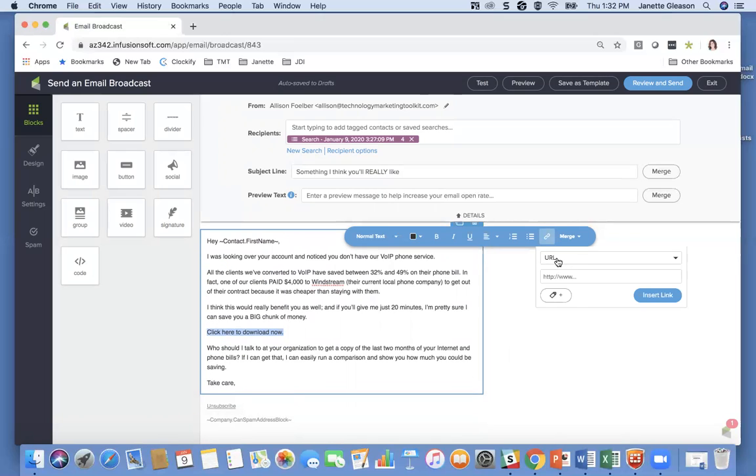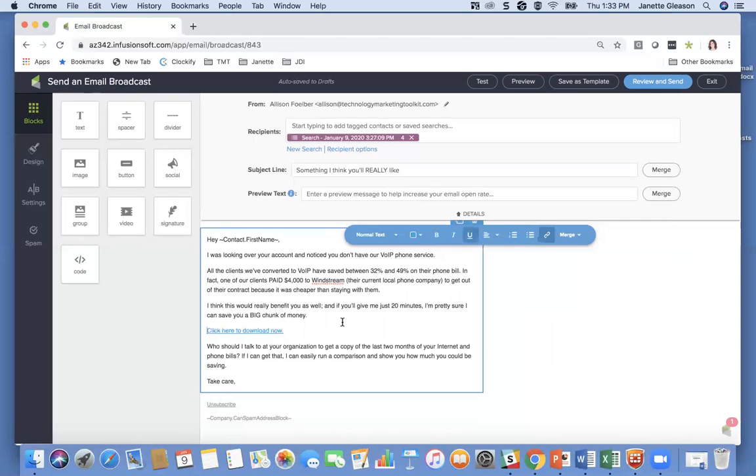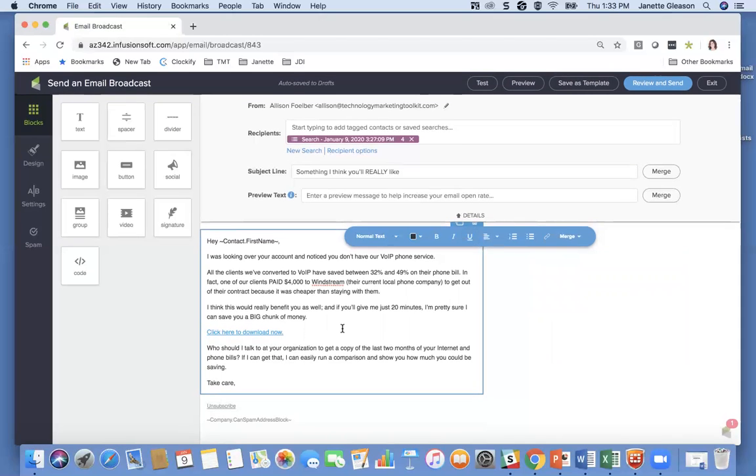And now there is a drop down here. I'm just going to keep it here as URL. And let's just put in that link, and we'll insert the link, and that text now has that hyperlink. So that will work correctly when that email is sent.